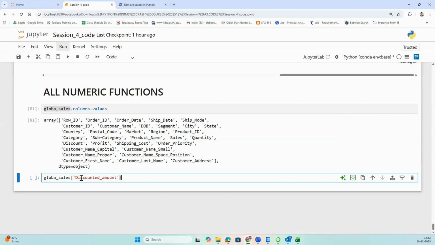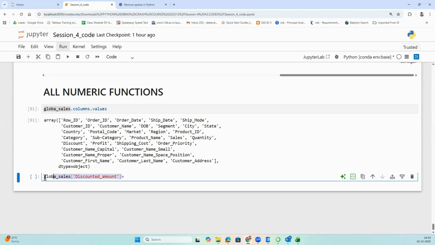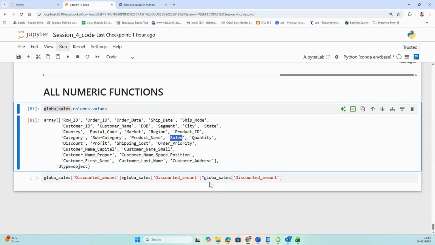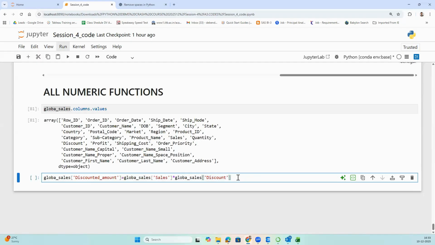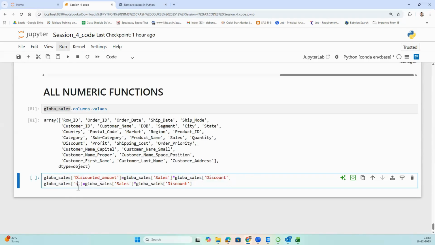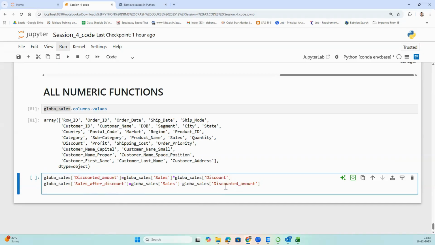So discounted amount. How would you calculate this? Price minus discount, you will say? This should be multiplied with your sales discount, right? Everyone, yes or no? Now, to calculate sales after discount, how will you get it? It will be sales minus discounted amount, right?